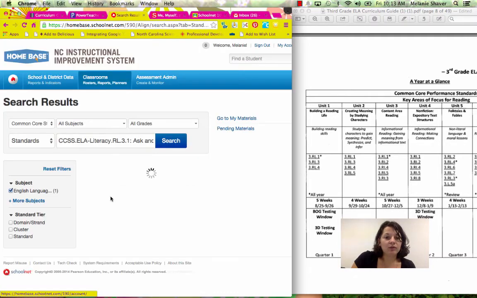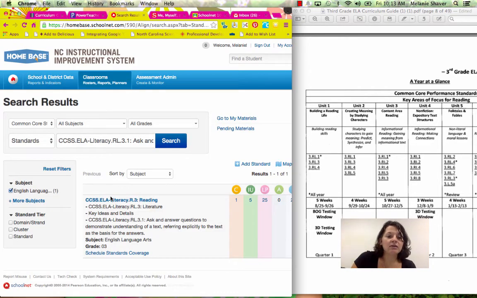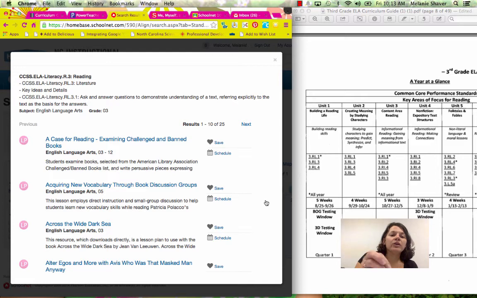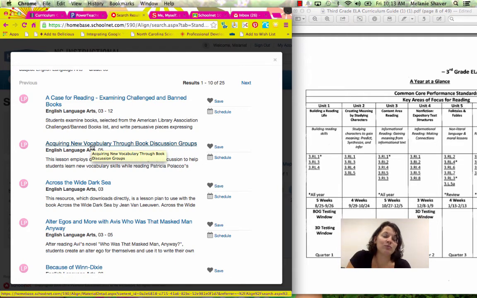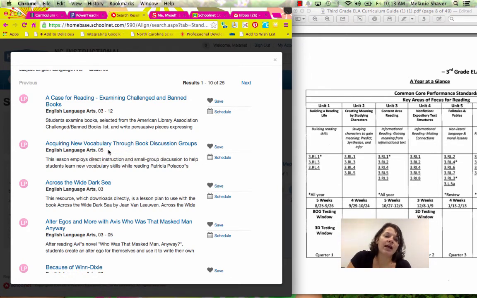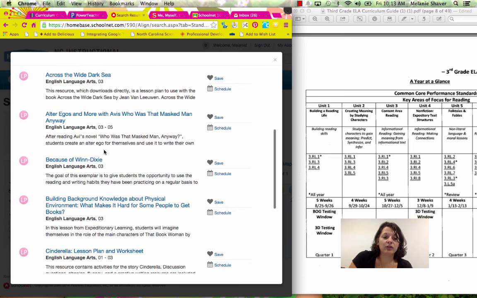One thing that you do have to be careful with is sometimes the searches will pull up things that are not aligned to your grade level. So ensuring that what you're looking at meets the standards that you are trying to address is very important. As you can see here, we are under RL3 for reading and literature. But if we scroll down through here, Acquiring New Language Through Book Discussion Groups is targeted at 5th grade. Now, if you have a very advanced group of 3rd graders that you're working with, this may be appropriate. But once again, it's important to check the specific grade level that you're trying to work with.